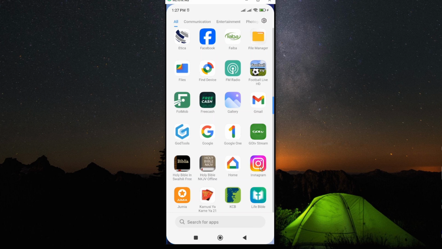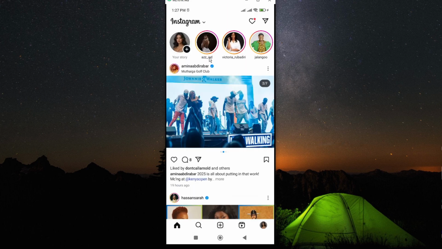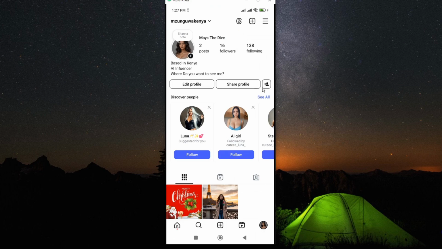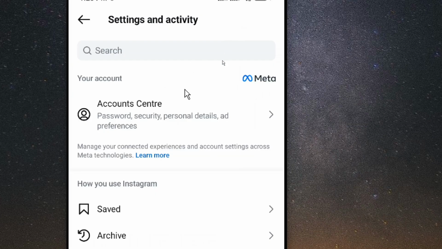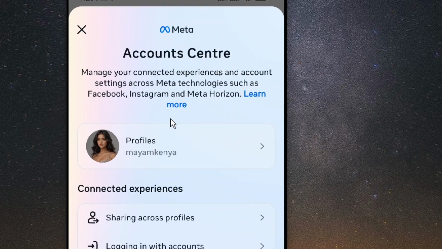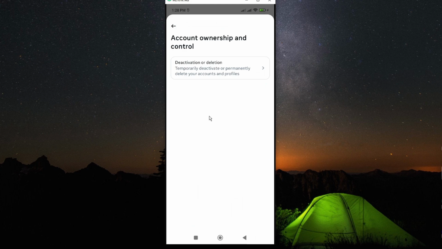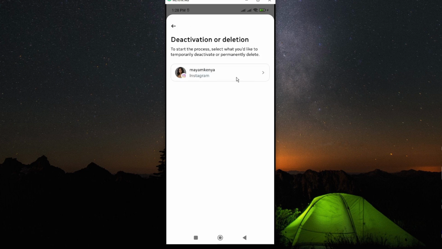Now, the first thing we need to do is to go to our Instagram account, and this is the account that I want to show you how you can reactivate. First, I'll go ahead and deactivate this account, and to do so, I'll just tap on the profile, go to the three lines here, and then proceed to the account center, and then personal details, and then account ownership and control.